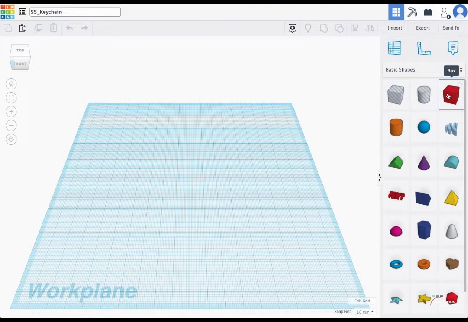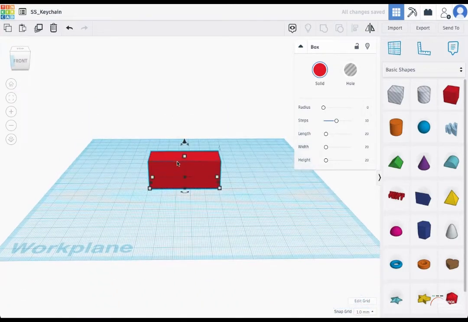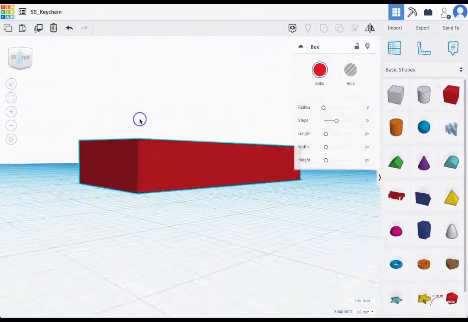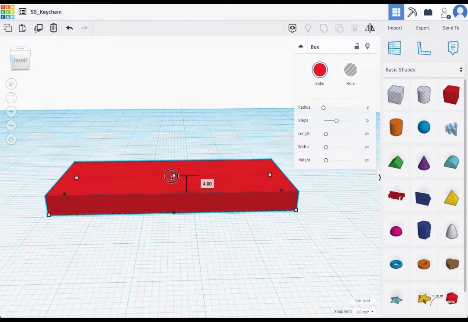The first thing you want to do is pick out a basic shape you want to drag onto the work plane. Here I'm dragging a box and I'm going to resize it. So lengthwise I'm dragging it out to a 50, and then height I'm going to drag it down to a 5.